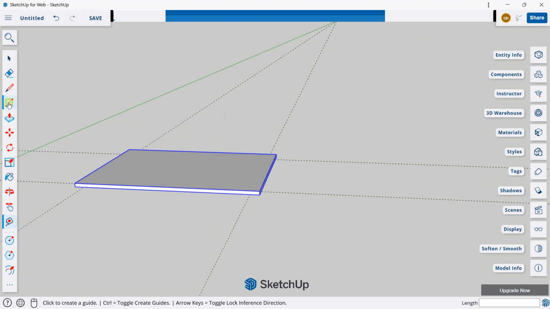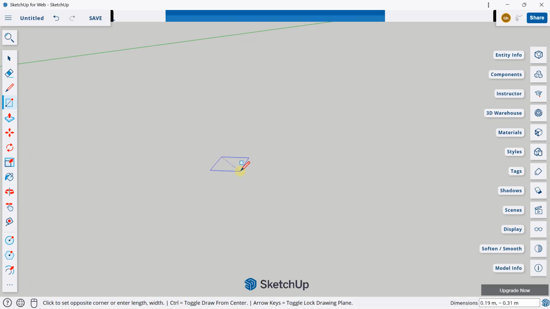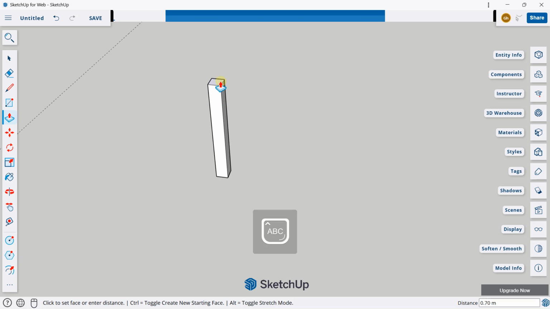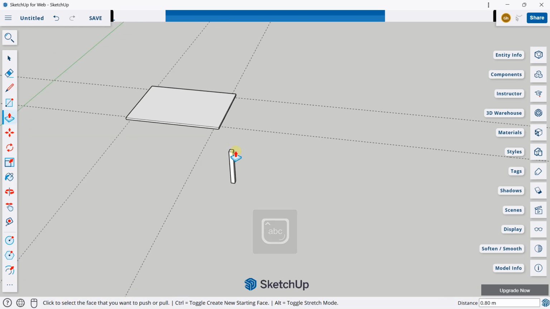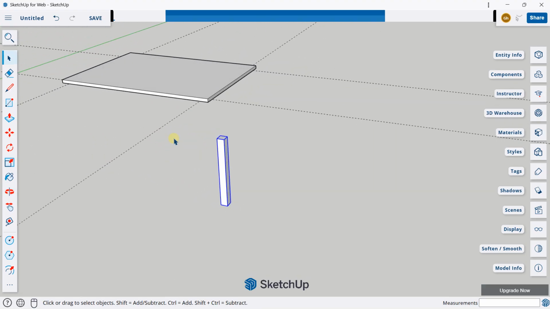I will select the rectangle tools. I will just go around this area. I will create a small rectangle. For the value, I will type 8 centimeters, 8 centimeters, and I will create an extrusion just like this on the face. Yes, with these tools, and I will extrude 80 centimeters, just like that. I will create a group with this one also. Right click, make group, just like this.